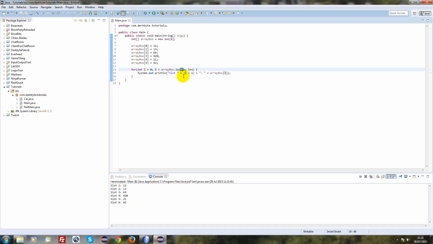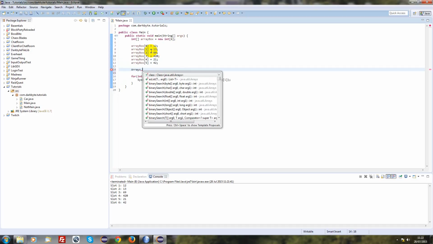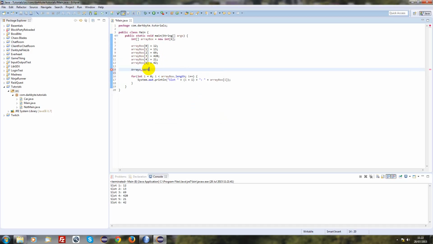You find the length of it. Now there are different ways. Say we want this to be sorted into order. What we would do is use the Arrays class. Well, we can call Arrays dot, and then we've got a load of methods like binarySearch and all that, but we want to sort it. We want to sort them in ascending order, so it'll be 12, 13, 21, 42, 69, 420.